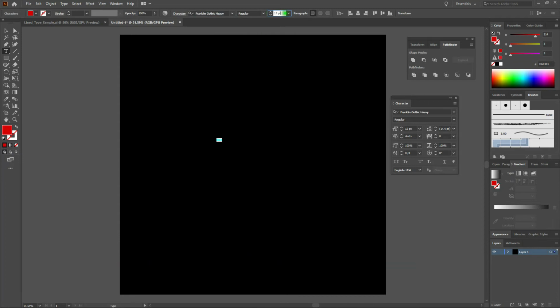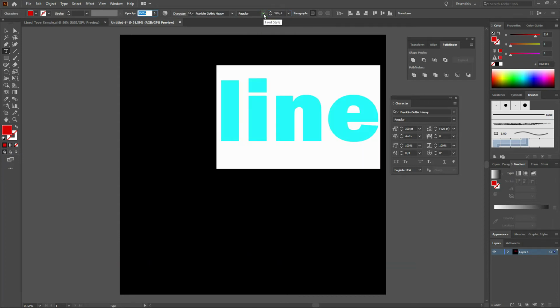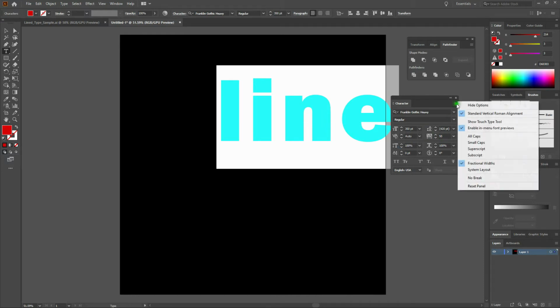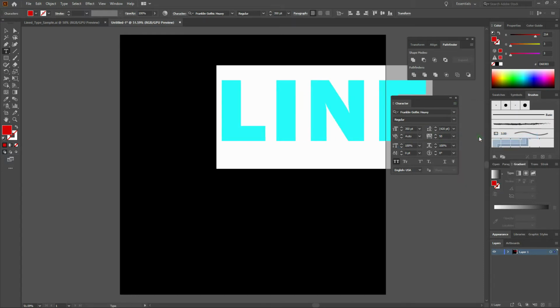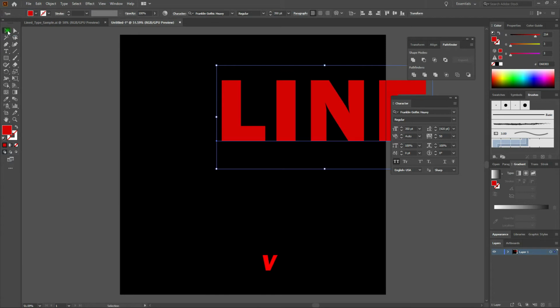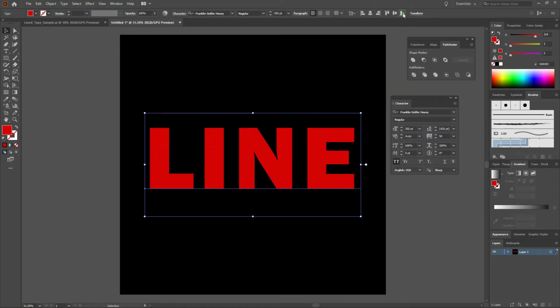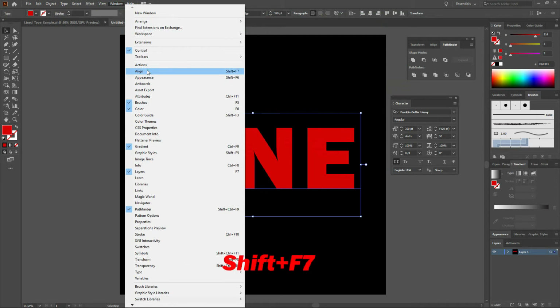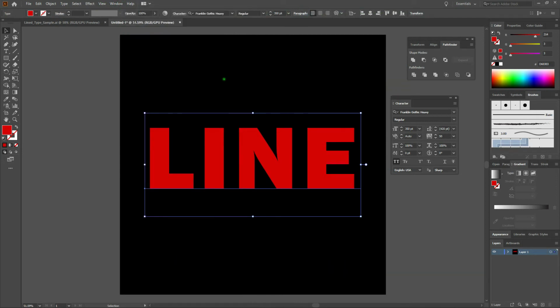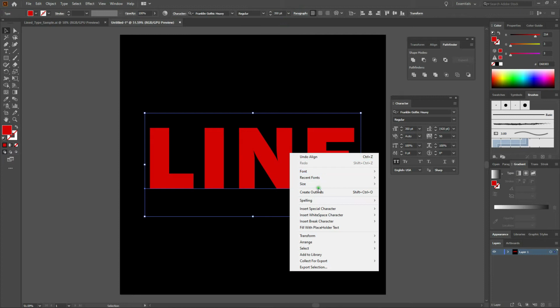Once done, we'll increase our type size to 350 points, change our tracking to 50, then we'll select our menu and select all caps. Once done with that, we'll grab our selection tool and center our type horizontally and vertically. If you don't see any of the alignment tools, you can select Window, Align, or Shift F7. Once done, we'll right-click on our piece and select Create Outlines. This will change our text to physical shapes.